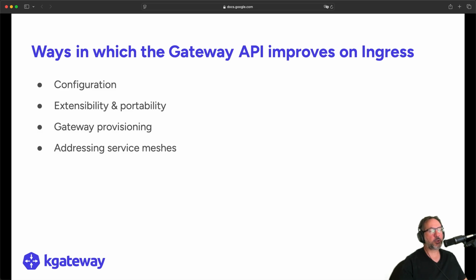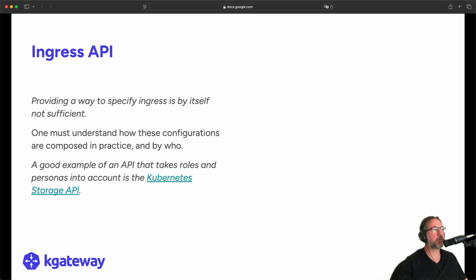And so we should be able to essentially continue down the road and itemize the ways in which the Gateway API improves upon Ingress, and that will give us a sense for why it was created. So we'll look at 4 categories: configuration, extensibility and portability, gateway provisioning, and why that's a big deal, and addressing other patterns of traffic other than ingress, service meshes, and egress, for example, are another aspect. And so let's begin with configuration, right?